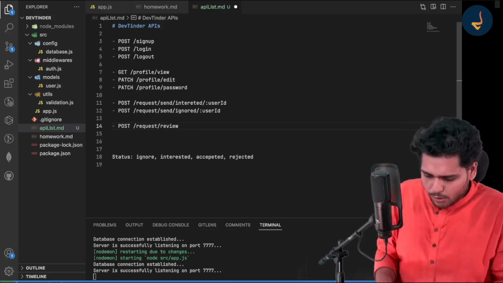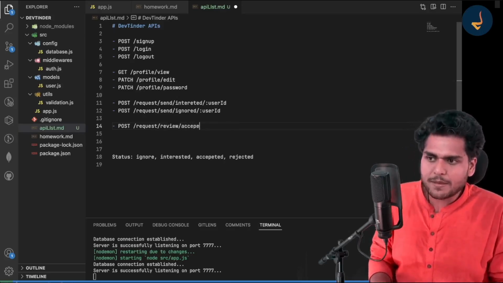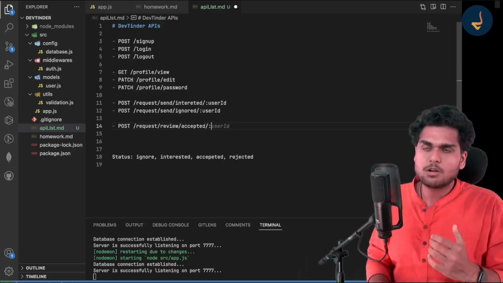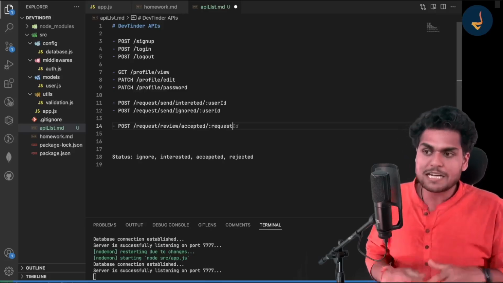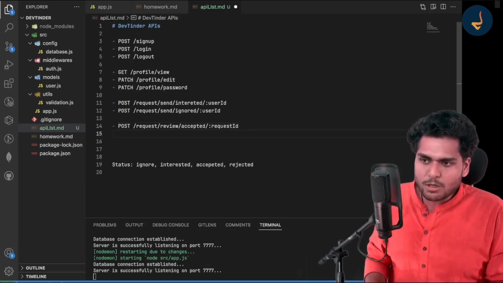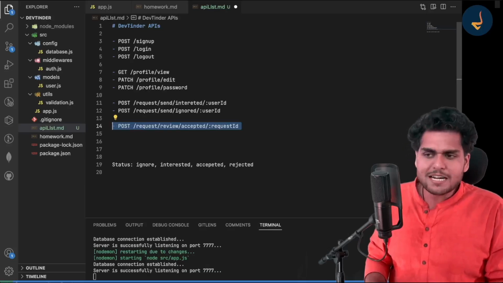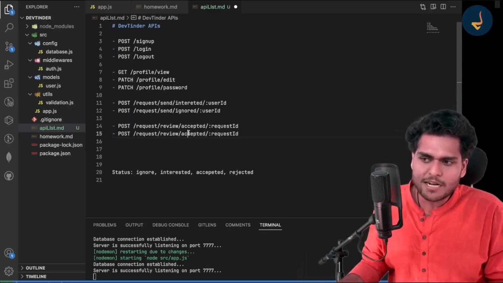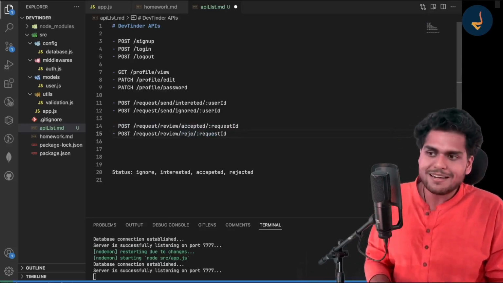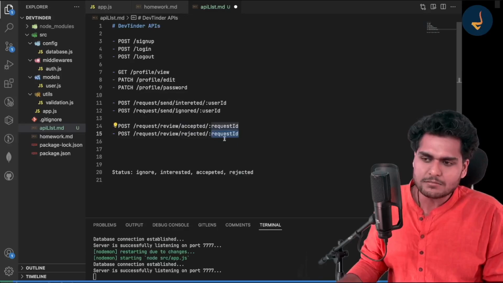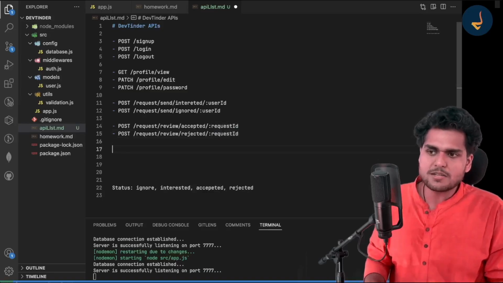I am reviewing that request and I am either accepting it, accepted, and then I can pass a request ID. Not a user ID, basically a request ID, because I don't know the user ID. I know the request ID. If you don't understand all of it, don't worry. We will be making these APIs one by one and you will understand everything. And then we will make an API for rejected, and I can just use rejected over here. So this is for rejection.